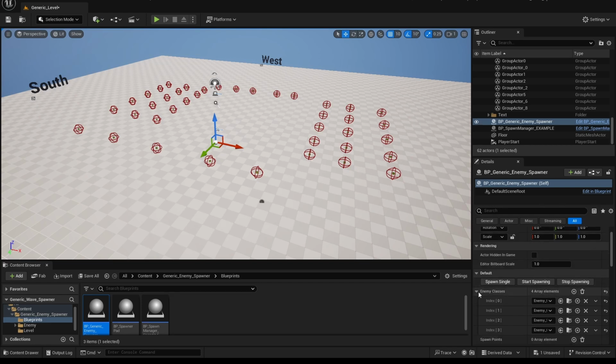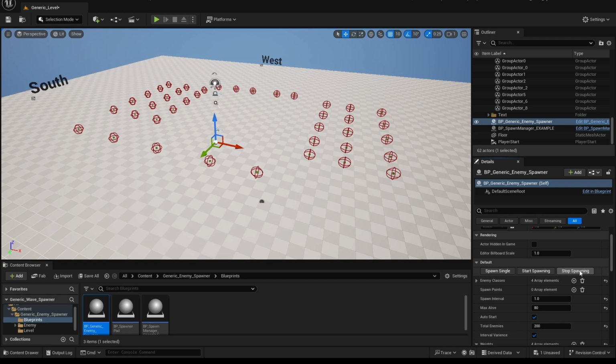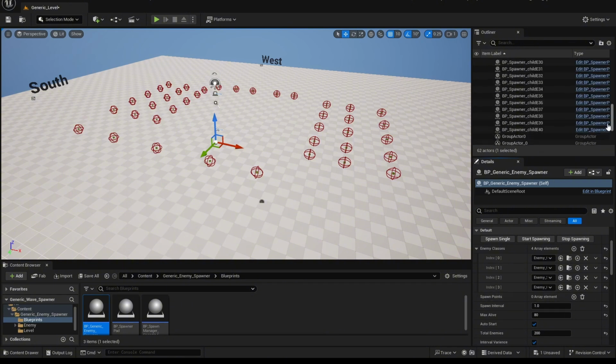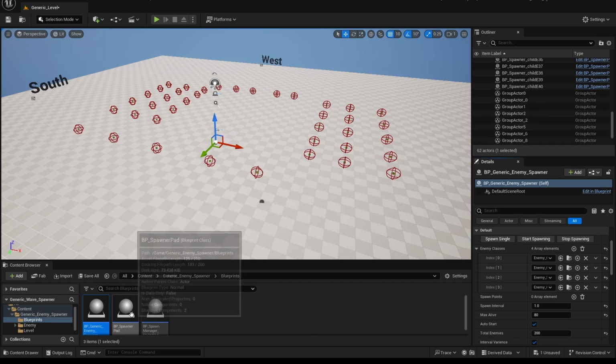Basically, you're going to get a lot of values in here. You've got some functions that are exposed in case you need them. You set up your enemy classes, so I set up some cones, cubes, spheres, and cylinders. You could set up spawn points if you want. These are manual location spawn points. I don't need them here because I used these spawner pads you can see. That is also included here.